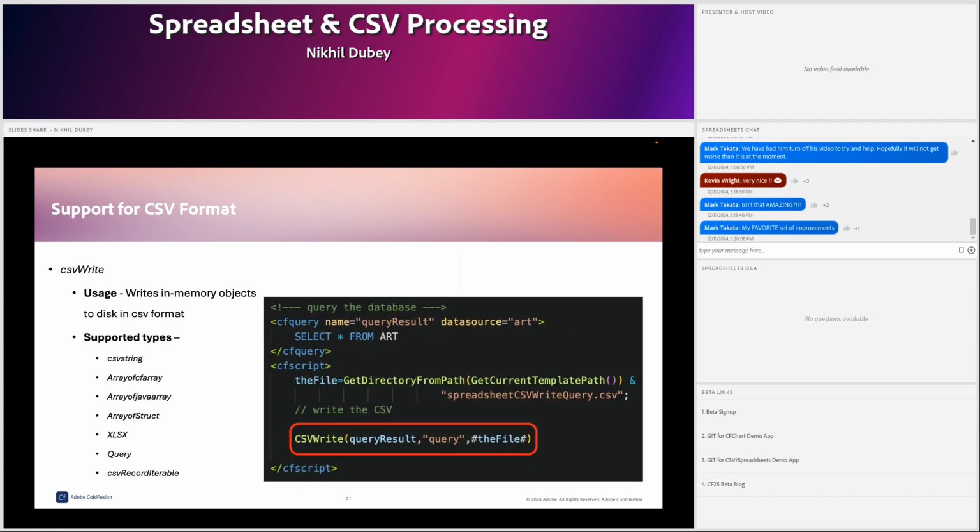Moving on to CSV write, this does exactly the opposite of what CSV read does. You have those seven types of objects in memory, and you want to write them into a CSV on disk. This is when CSV write will help you. An example use case for a query would be that you have the query result from your database, and you want to write it into a CSV file. Here in the screenshot you can see I am selecting all the records from a database and then writing them into a CSV file using this CSV write method.